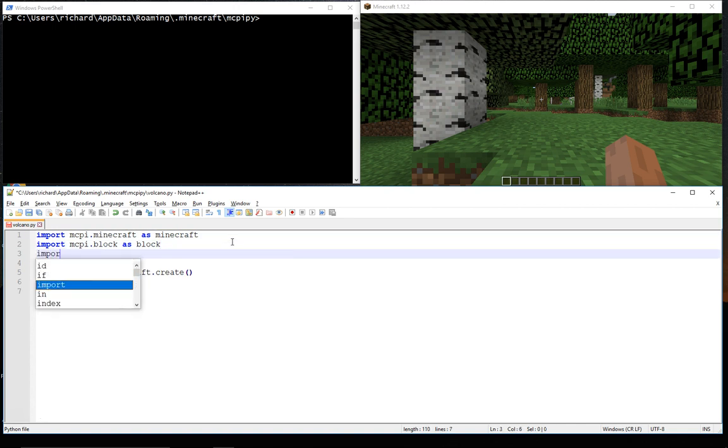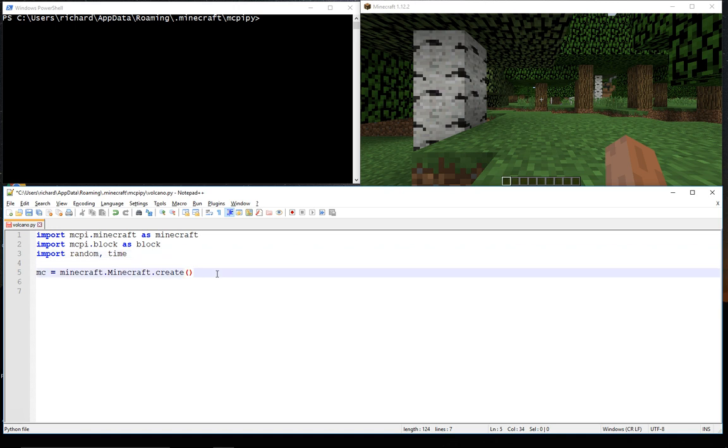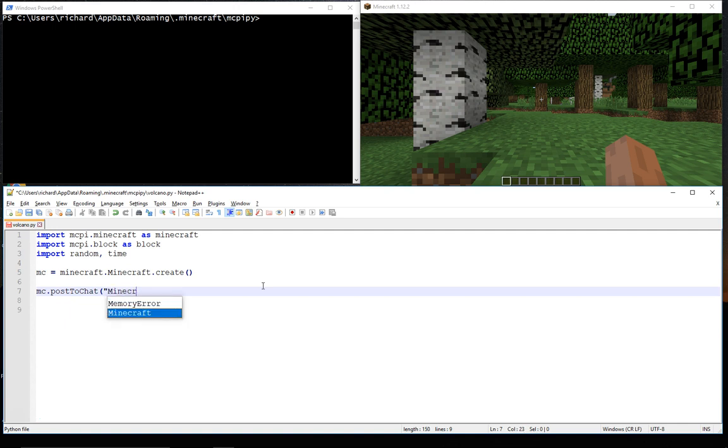We're also going to want to use a couple of other modules here. We're going to need to use the random module and the time module. We're going to use those in a bit. Random so we can put blocks in random places, and the time module so we can add delays in so everything isn't happening very quickly. So there we go. We create the connection, and what we'll do is we'll just test that connection is working by doing a post to chat, and we'll do Minecraft Volcano.